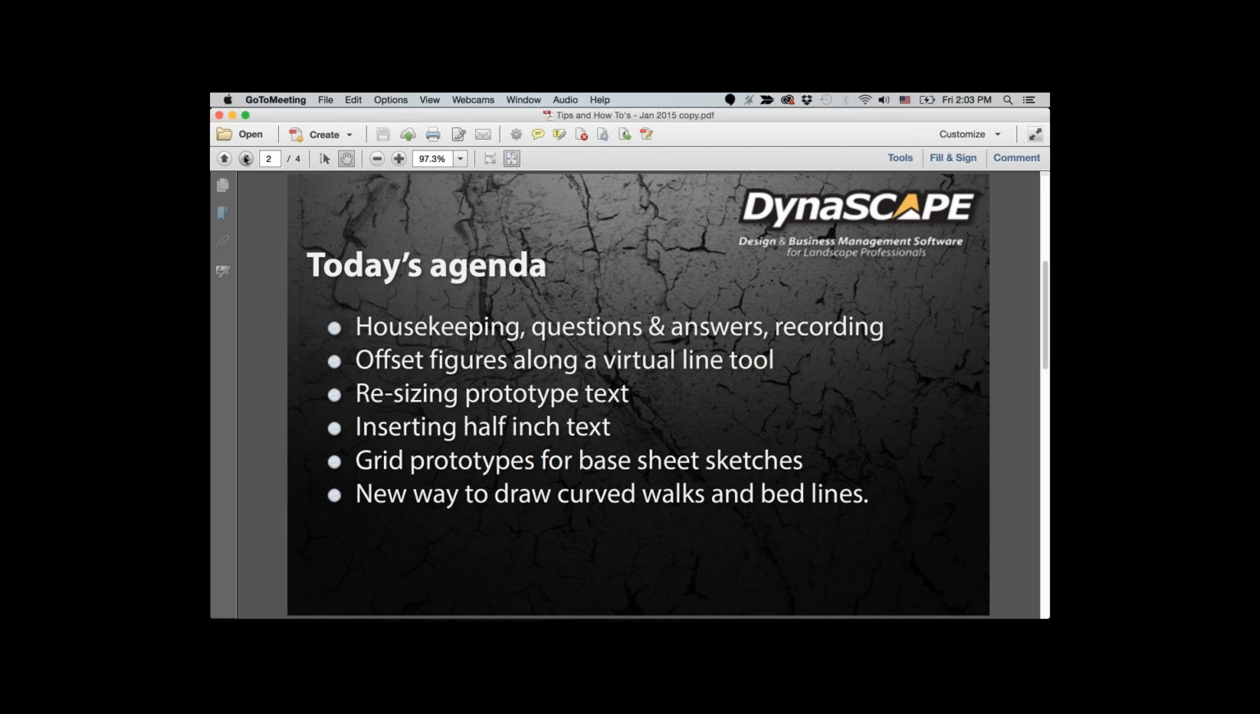So today, we're covering how to offset figures along a virtual line tool, resizing prototype text, inserting half-inch text, grid prototypes for base sheet sketches, and Patrick tells me that he's going to blow some minds with a new way to draw curved walks and bed lines. So let me pass this over to Patrick, and we can then get him to show us all this great stuff.